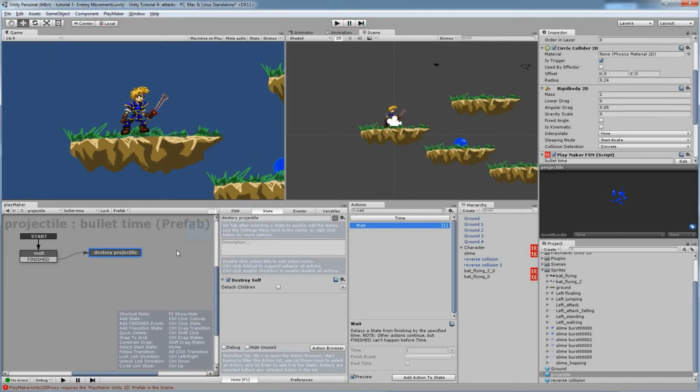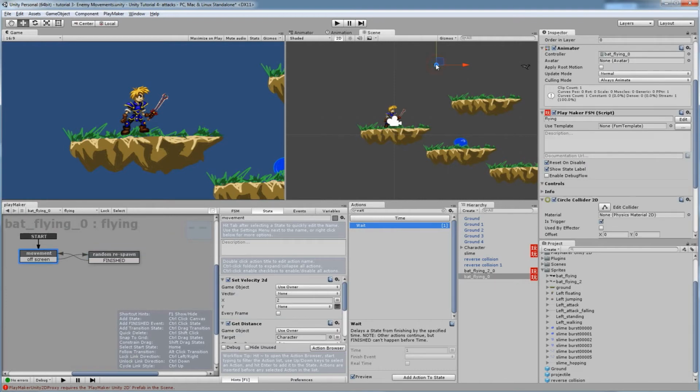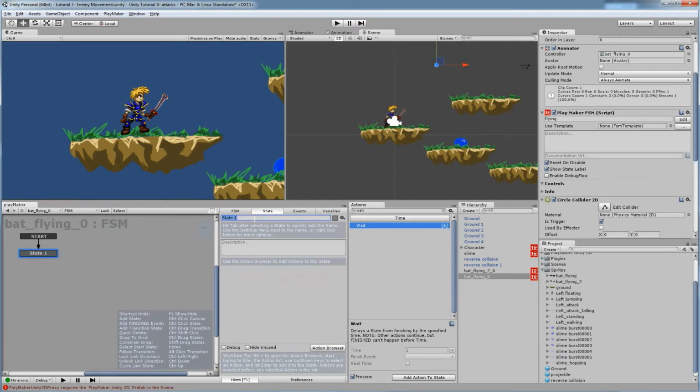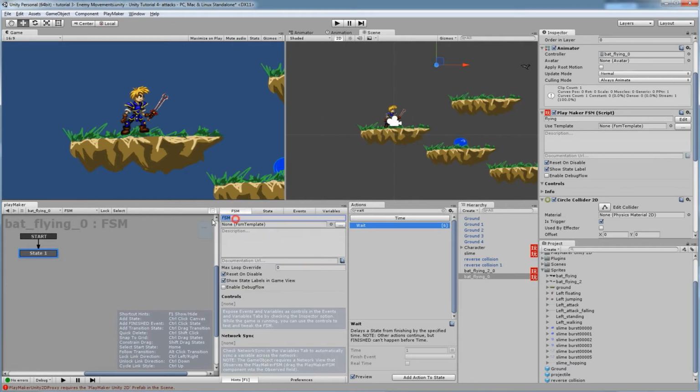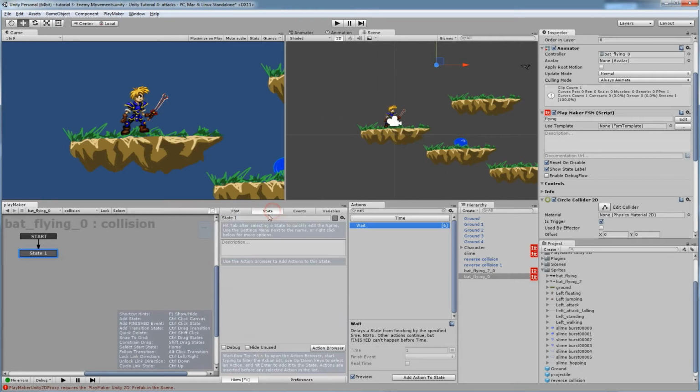Alright, so now that we have the projectile working and the sword swinging working, let's start coding in how the enemies are going to start getting hurt. So let's go over to the bats. I'll start with this bat, and we have flying on here, so we'll add a new code so we don't interrupt the flying. So at any point he's flying, he could get hurt. So let's call it FSM, let's name that one collision, or you could say bat hurt or something.